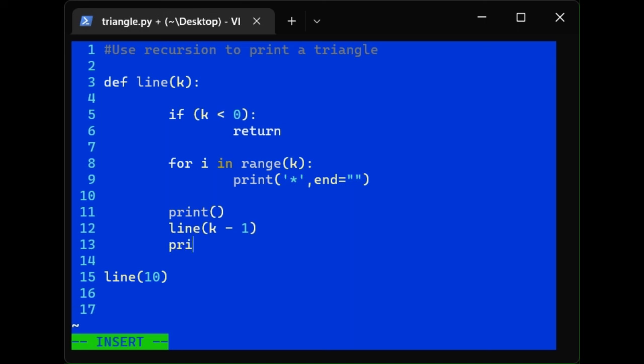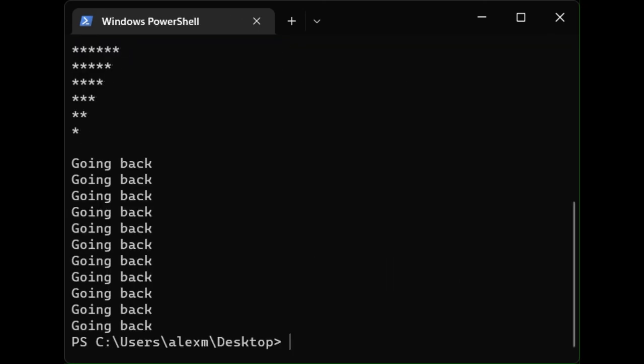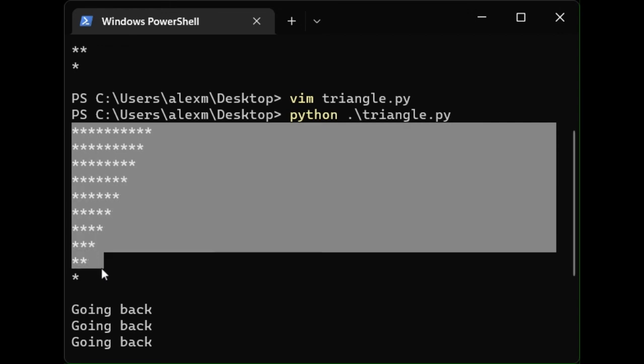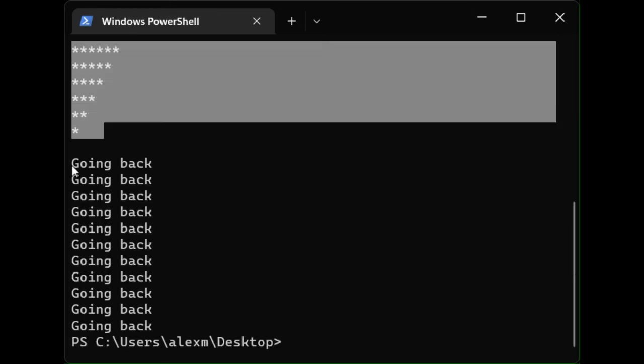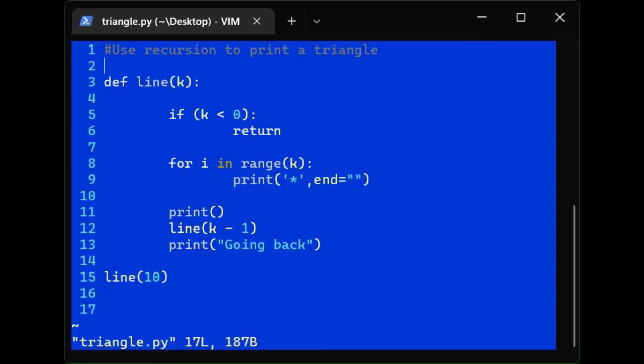We know we're returning when the following print statement is hit. If we put this line after the recursive call, then that means base case has been reached and we are now rewinding. There we go. We get our upside down triangle, and then we have 10 print statements of going back because 10 functions are returning.